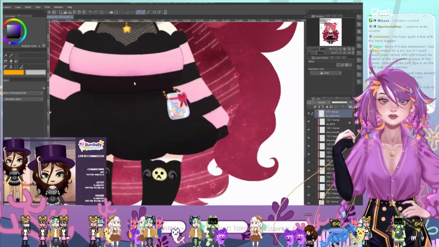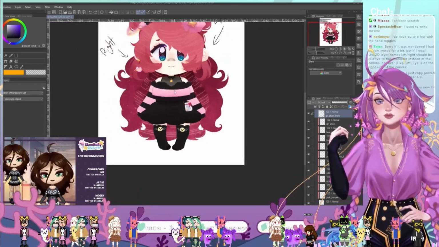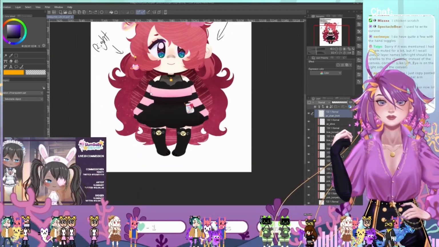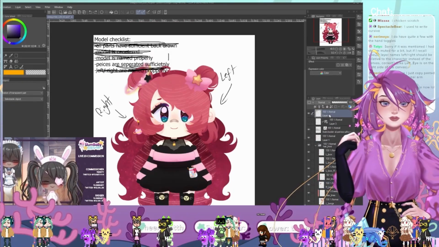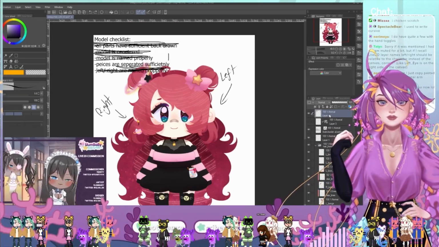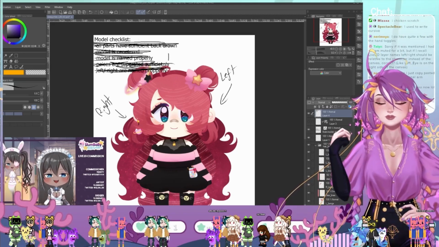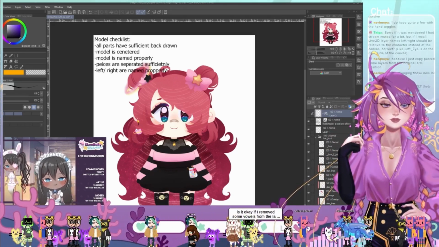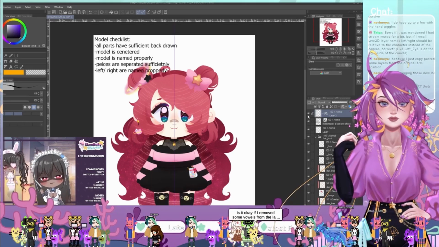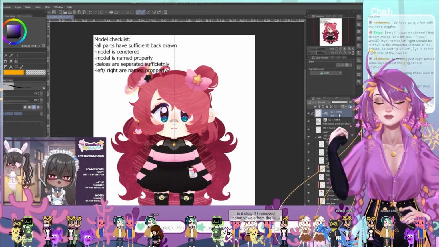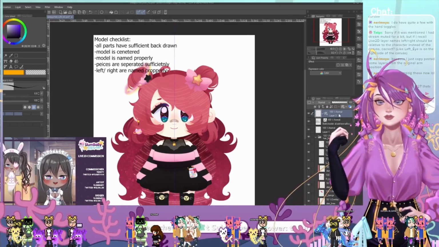This is a chibi model though, so I'm overthinking it a bit. But I guess I'm trying to speak more for what I would do for bigger models. For a chibi model, this is sufficient. If it was a full body model, I would ask for a few more things to be separated, but I mean, it looks pretty good to me. I just wanted to do this on stream so upcoming clients and stuff could have a better idea of what it means for me when I say a proper PSD.